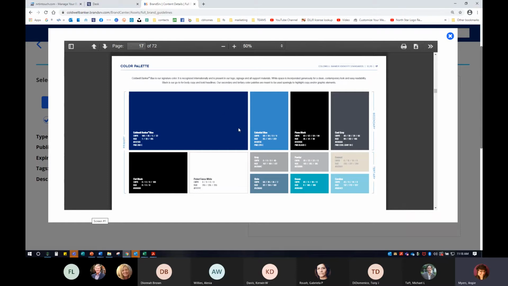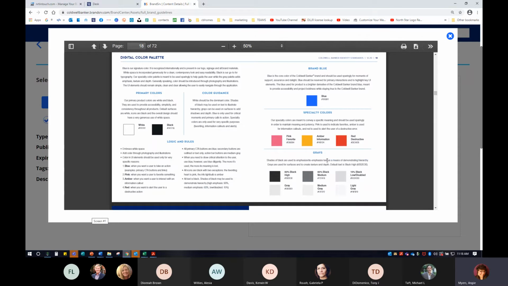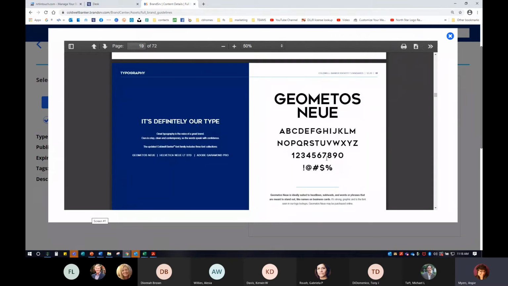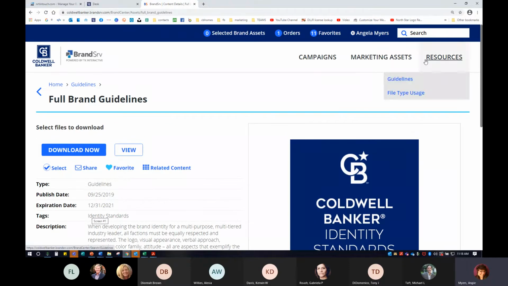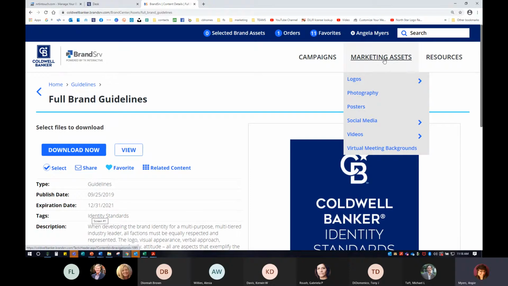Or for those of you doing custom work anywhere else, this is very good for a graphic design artist who's working with you. And some of this I know you guys aren't going to be interested in. It's just fonts and some other things, but just know that that is there for you to easily access as well. Moving a little backwards, we do have our marketing assets, and that's where we can find our Coldwell Banker Realty logo.